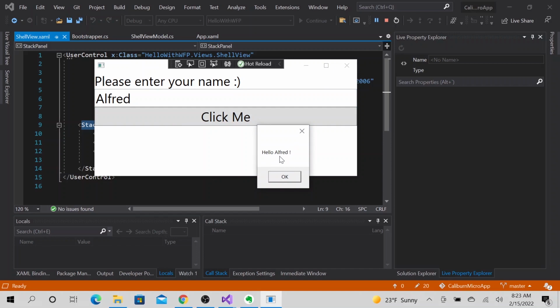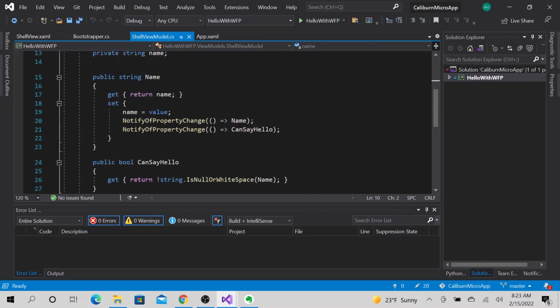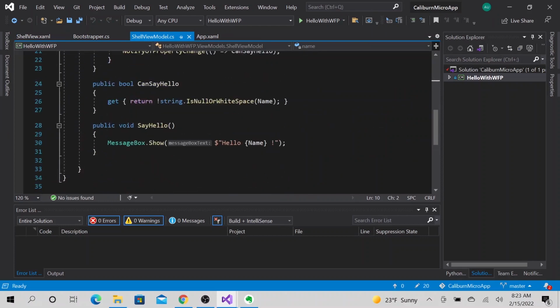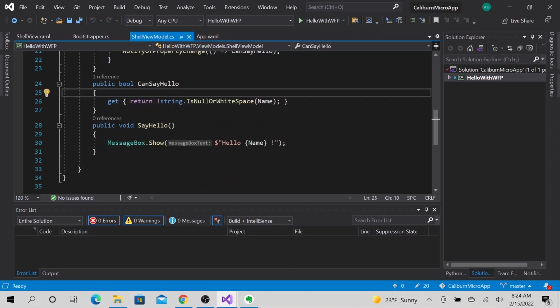So now we can say hello Alfred. If you click on it, then you say okay. So we were able to achieve this using caliburn.Micro type of MVVM naming convention binding. We were able to do this with this method, and we were able to send a notify property change. But if you haven't seen this video, go ahead and check my last prior video before this video. You will be able to see that video.